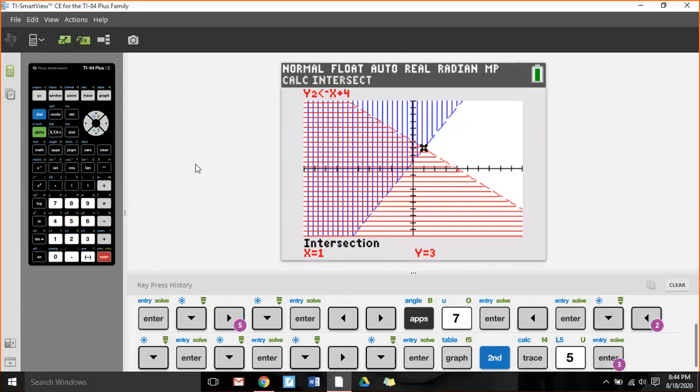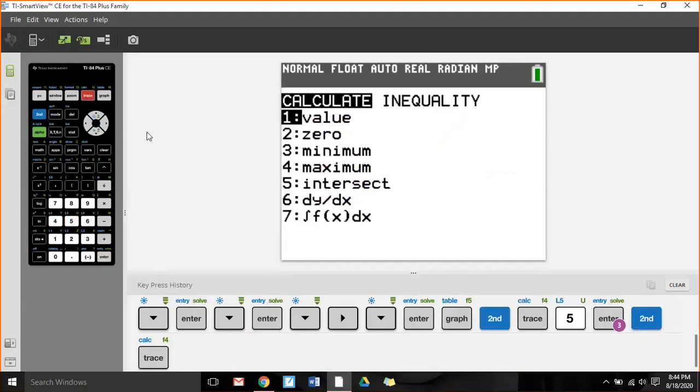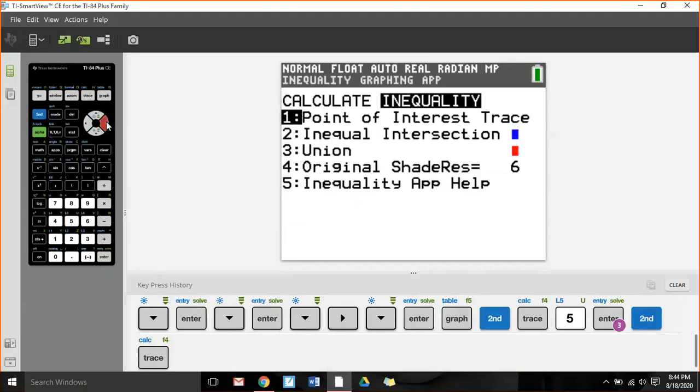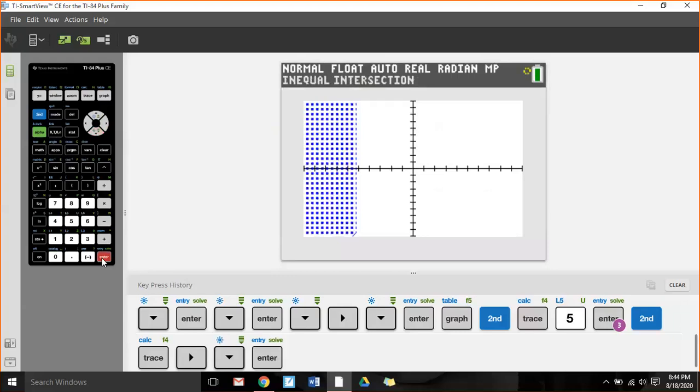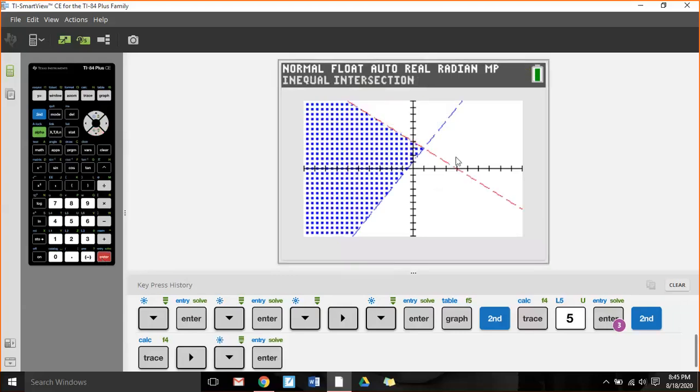If you want the shading intersection, I again hit second, calc, which is the trace. I arrow over to inequality, and I arrow down one to inequality intersection. And I hit enter. It grabs the first line, it grabs the second line, and it takes away anywhere they do not intersect and leaves me with this.